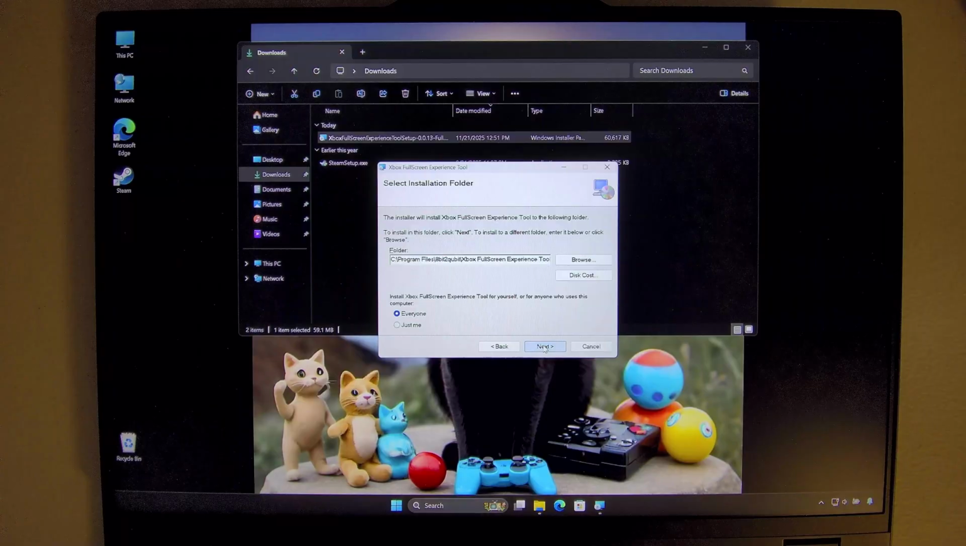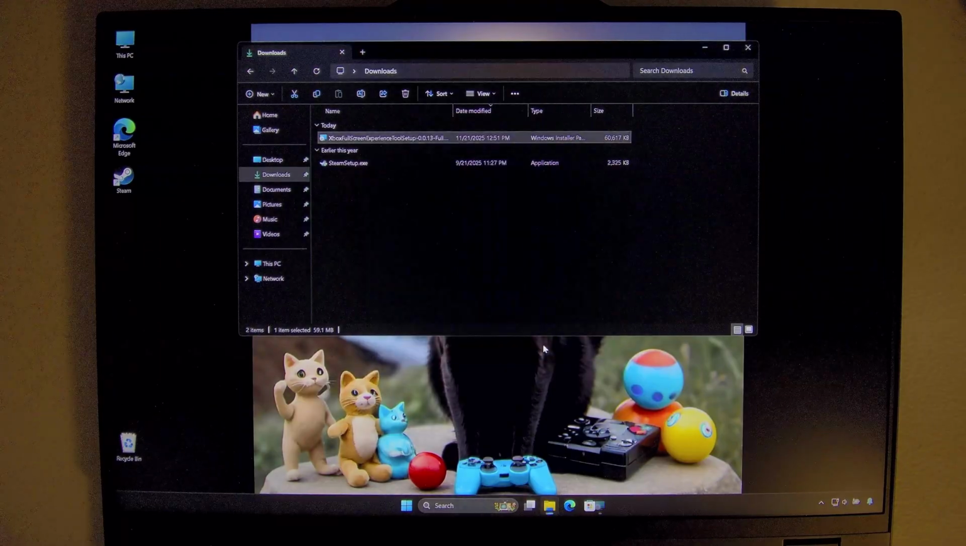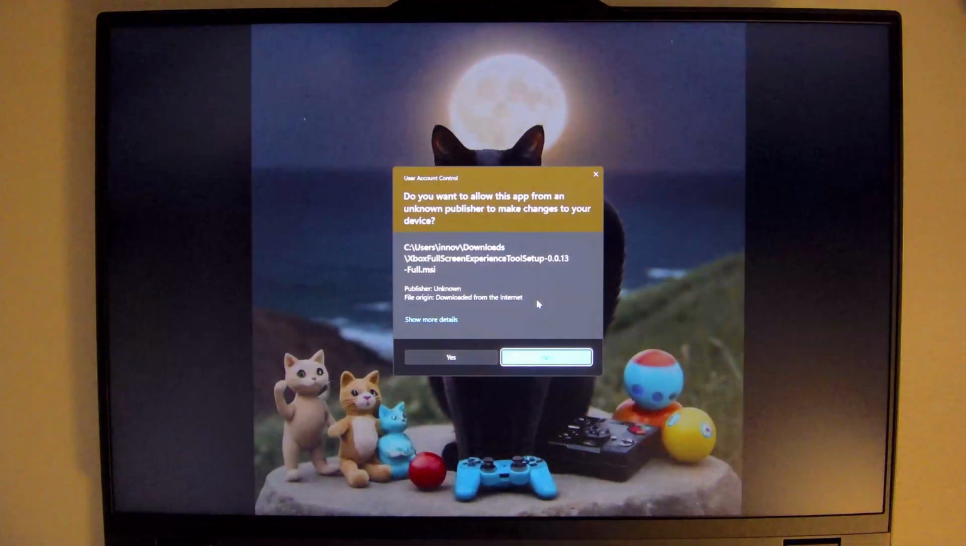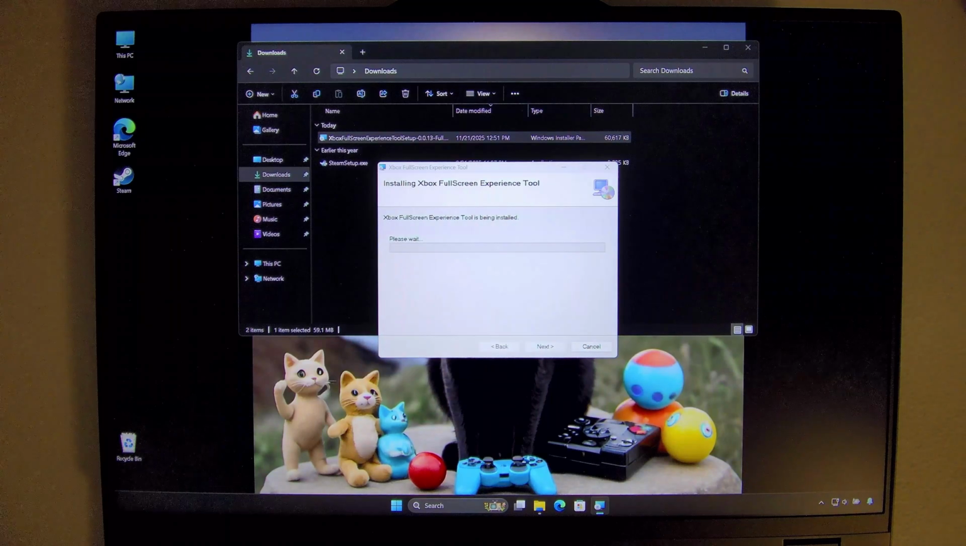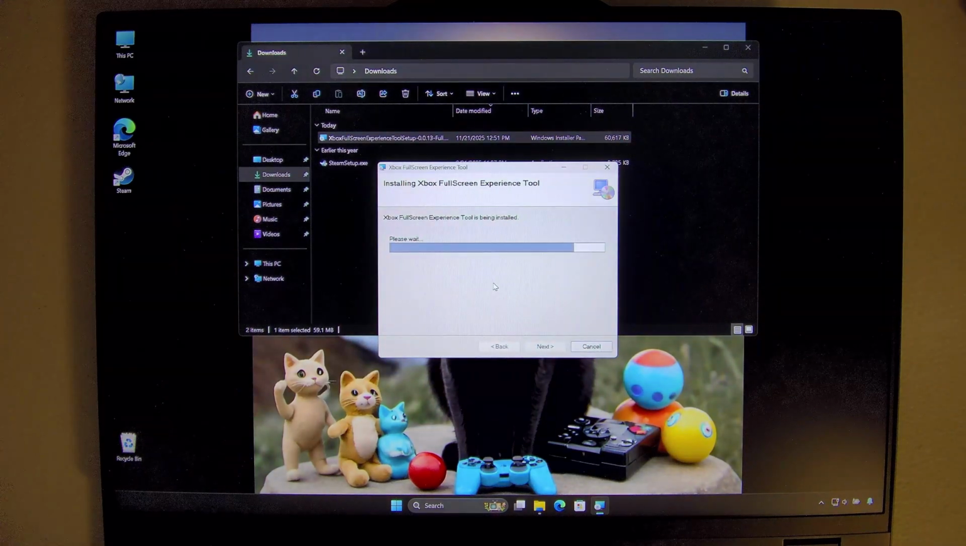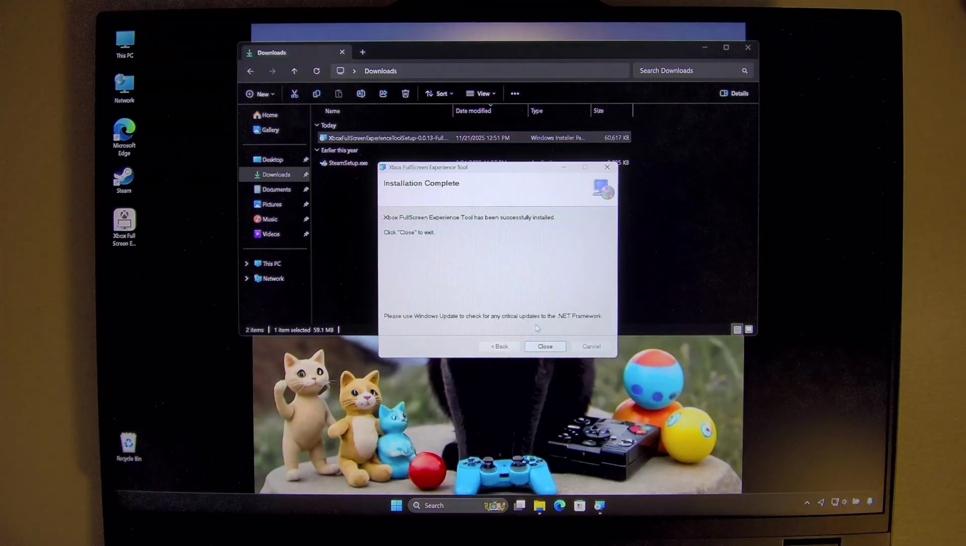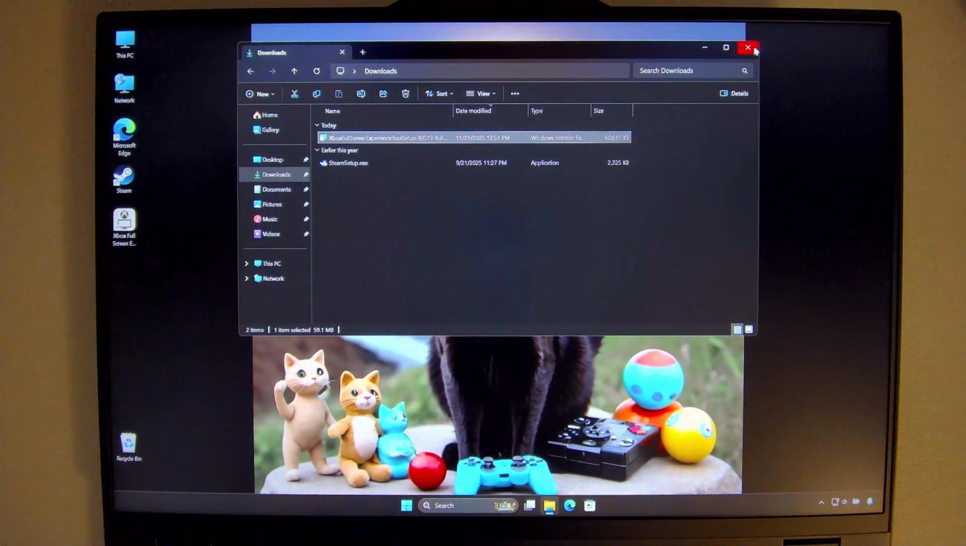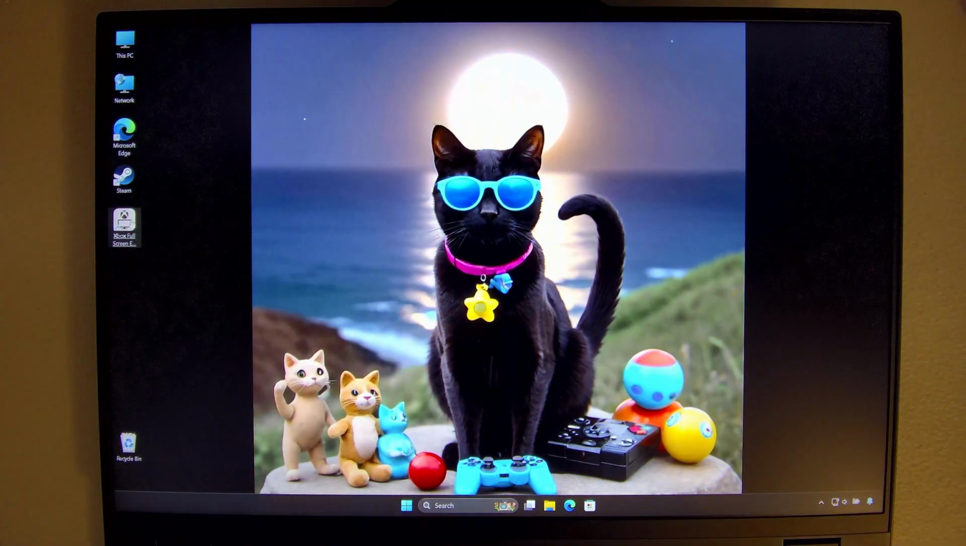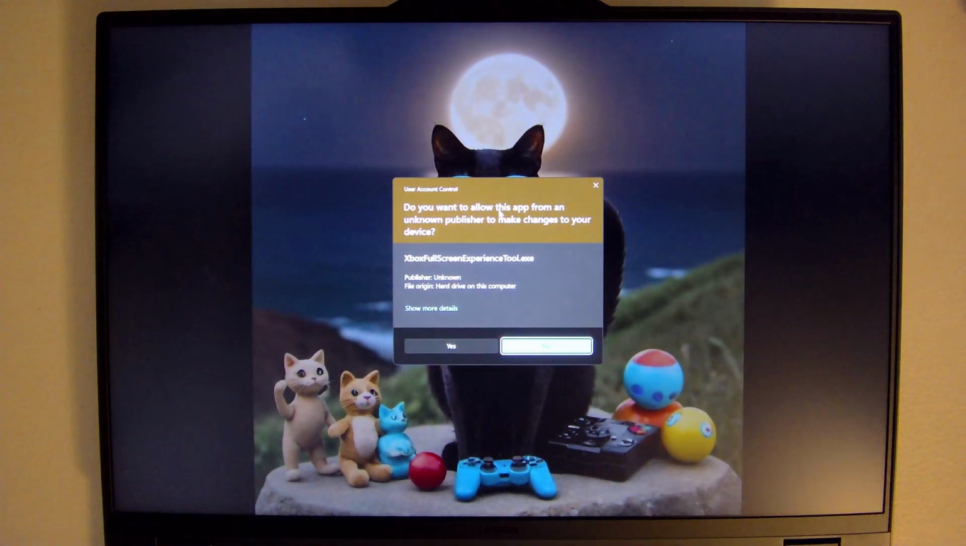And we're just gonna go through the install wizard. All right, now it's done, and it creates an icon on your desktop. We're gonna launch it, and it's saying, are you sure you want to use this? Yep.